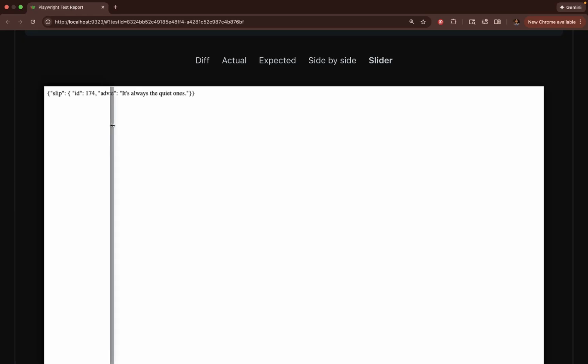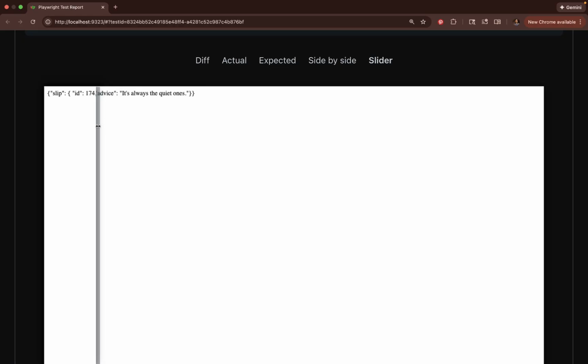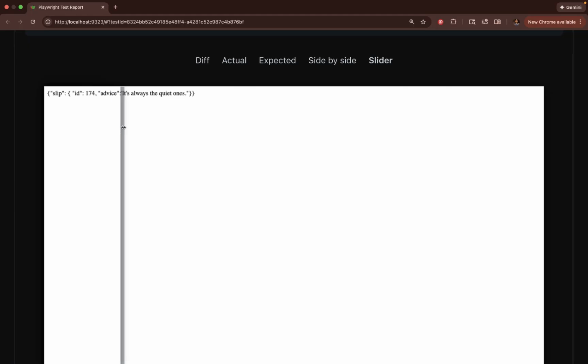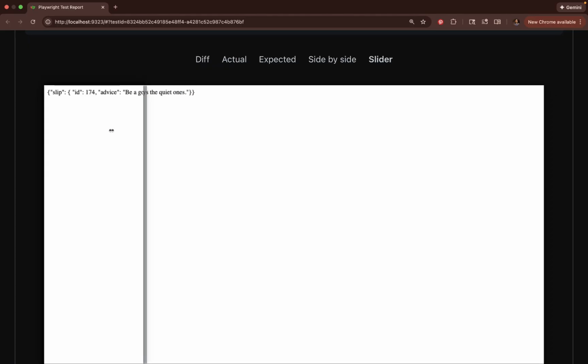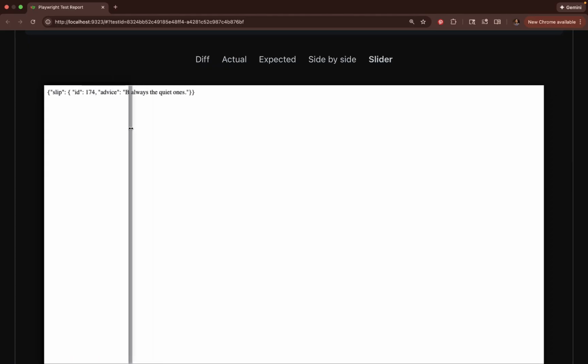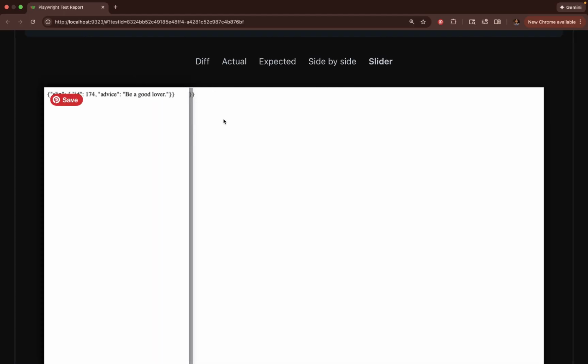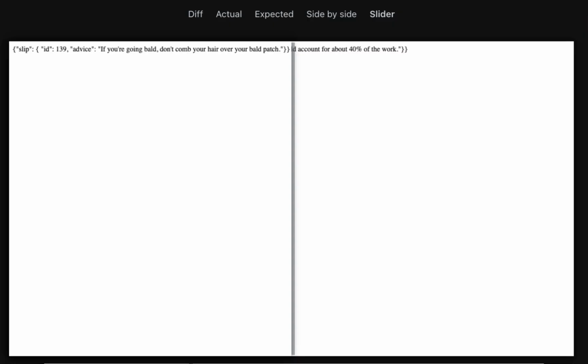And then if you move along, the advice didn't change. The position of the advice also changed. So A is shifted to the right a little bit, and then the actual advice, of course, changed. So you can clearly see easily how by moving this slider. So that is the power of this simple feature that is already built in Playwright.